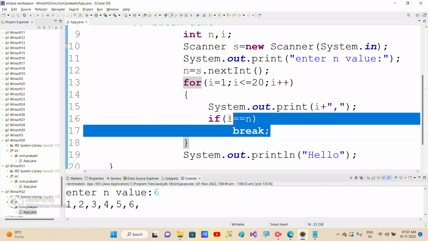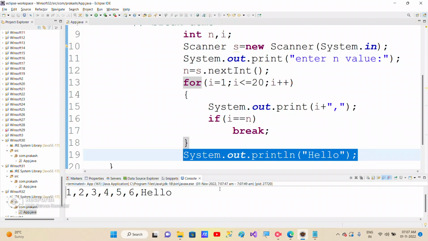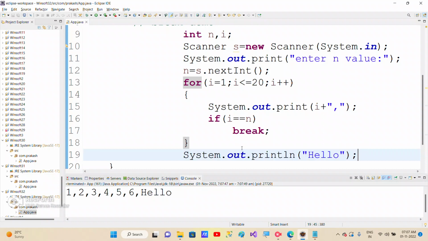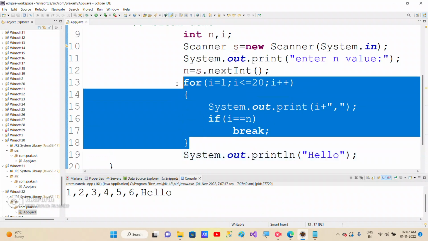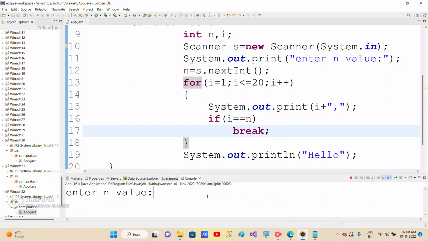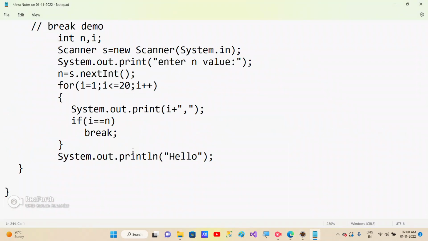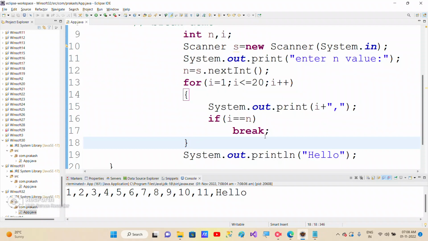It will print hello also, because it is stopping at 6, but it will come out of the loop and execute the remaining statements. Now you see n value is 6. You will get 1 to 6 numbers plus hello. So hello will be printed because it is outside the for loop. Only the loop will be terminated, not the entire program. So next time I can give n value 11, so 1 to 11 numbers plus hello. That is the behavior of the break statement. The break statement will not stop the entire program, it will stop the loop only.